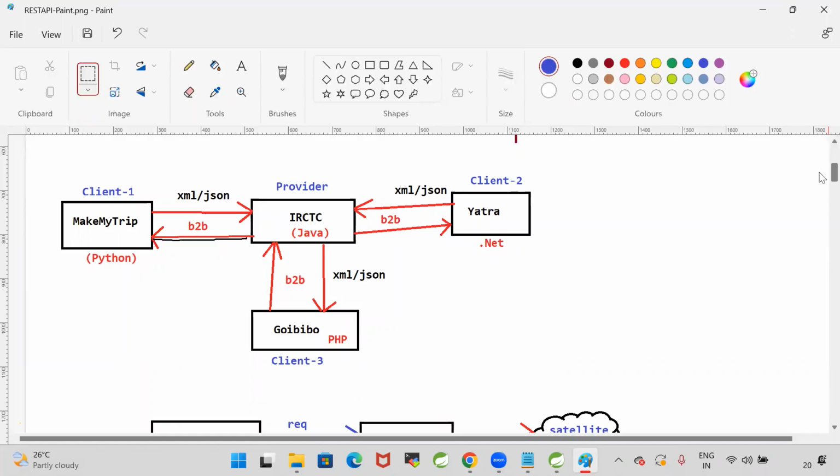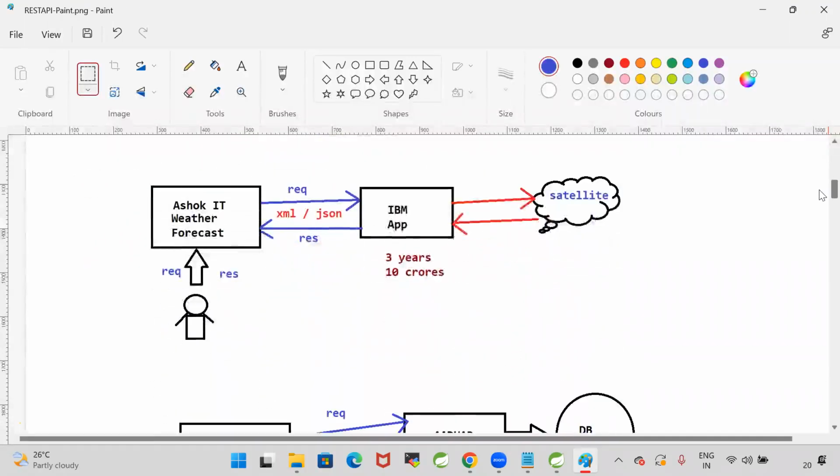IRCTC is there. MakeMyTrip communicates with IRCTC, Yatra communicates with IRCTC, Goibibo communicates with IRCTC. MakeMyTrip, IRCTC, Yatra, Goibibo are developed by different companies using different technologies, but still they are communicating. That is called interoperability. If one application communicates with another application, irrespective of the platform and the language, then they are called interoperable applications.